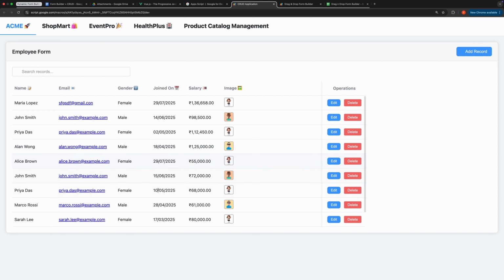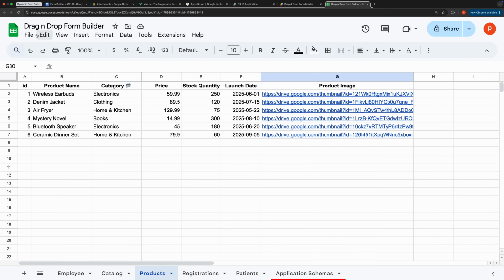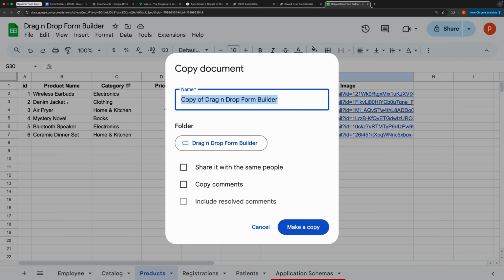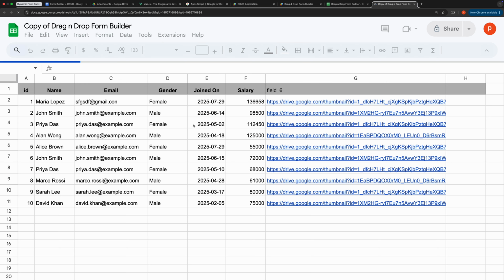Now that you've seen how the workflows and UI come together, let's deploy this as a real web app and test both the admin front and the user front. Start by making a copy of the Google spreadsheet from the link in the description.